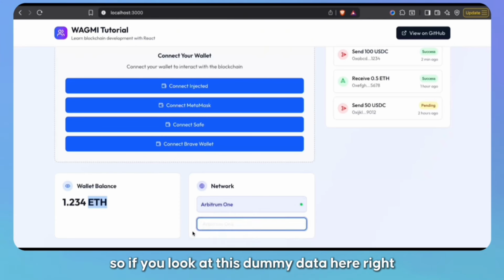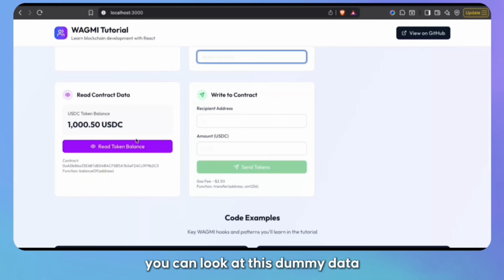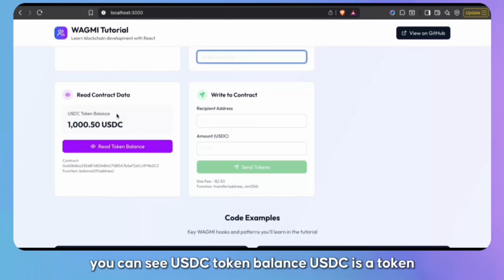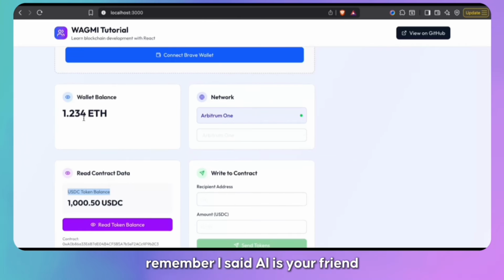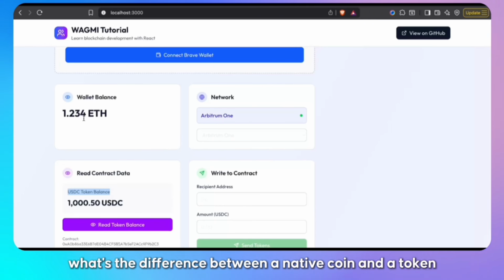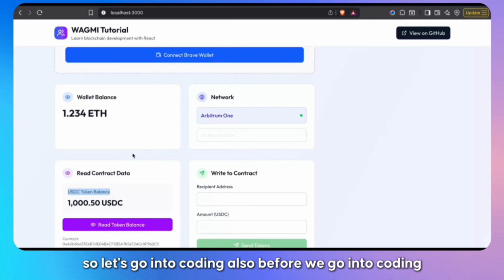If you look at this dummy data here, we also have the read contract data. You can see USDC token balance. USDC is a token. It is not a native coin. So if you need further clarity, remember I said AI is your friend. You can always go to ChatGPT and just ask for clarity, and you can ask, what's the difference between a native coin and a token? So let's go into coding.